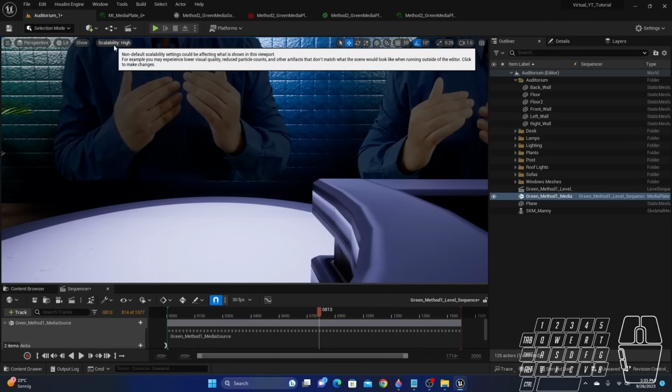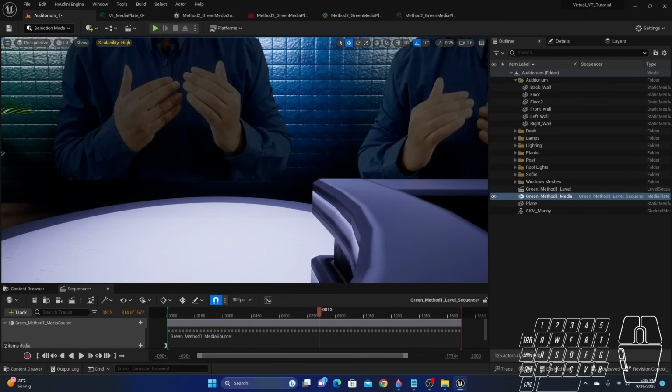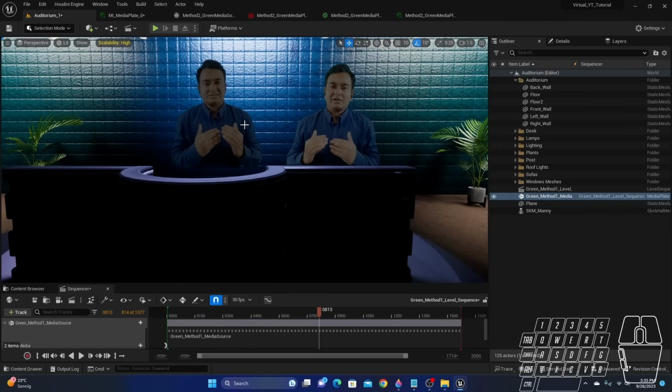In the viewport, I am using scalability high. I am not using cinematic because if I use cinematic it will slow down a lot actually. Because I am already recording this video, I am using only high. So I think this clarity is good. But I am going to use only this one. Okay, so method 2 only.